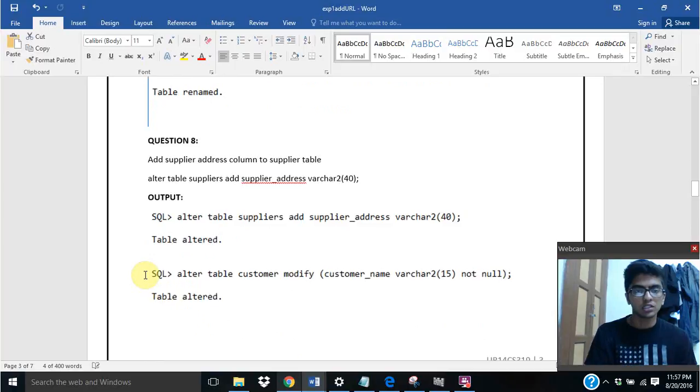And 8th question, add supplier address column to supplier table. So we're basically adding another column to the supplier table. The syntax is alter table suppliers, add the new column, which is supplier_address, and we give the data type, which is varchar2, with 40 spaces allocated to it, and that results in the output right here. Table altered. The table has been altered.